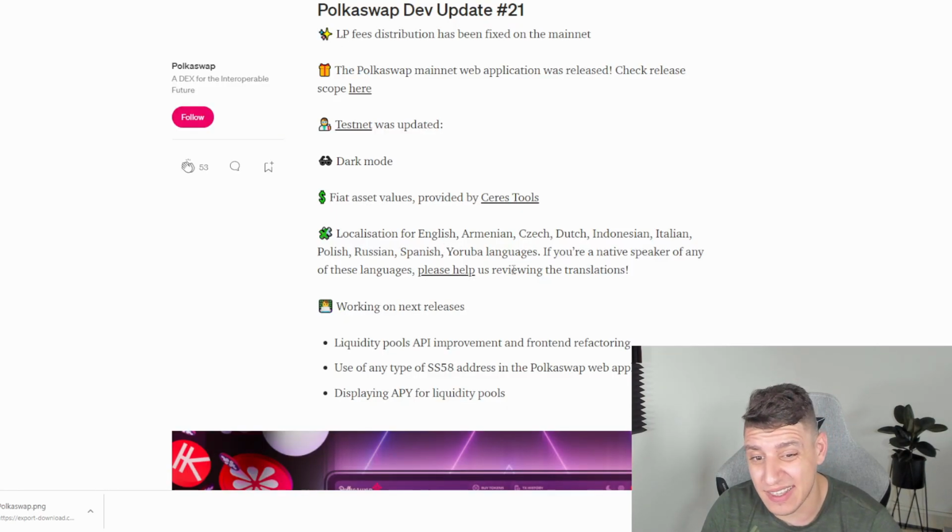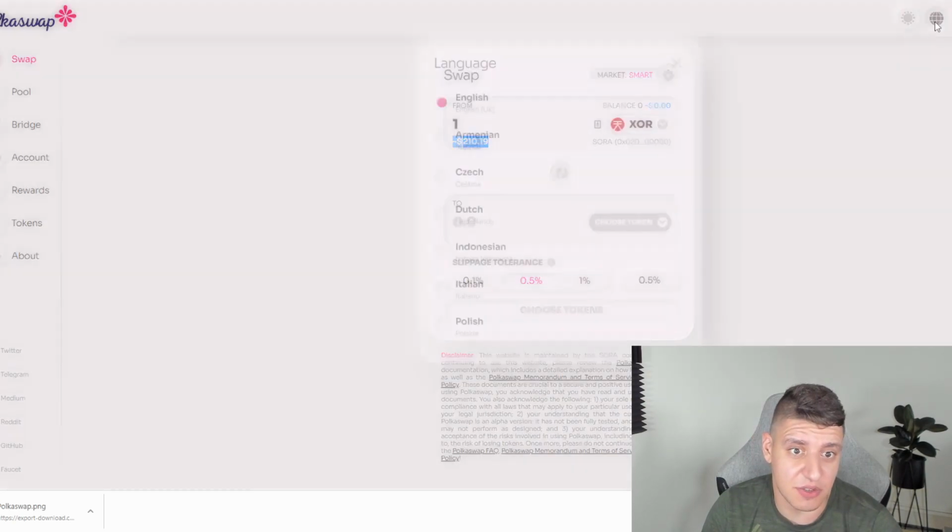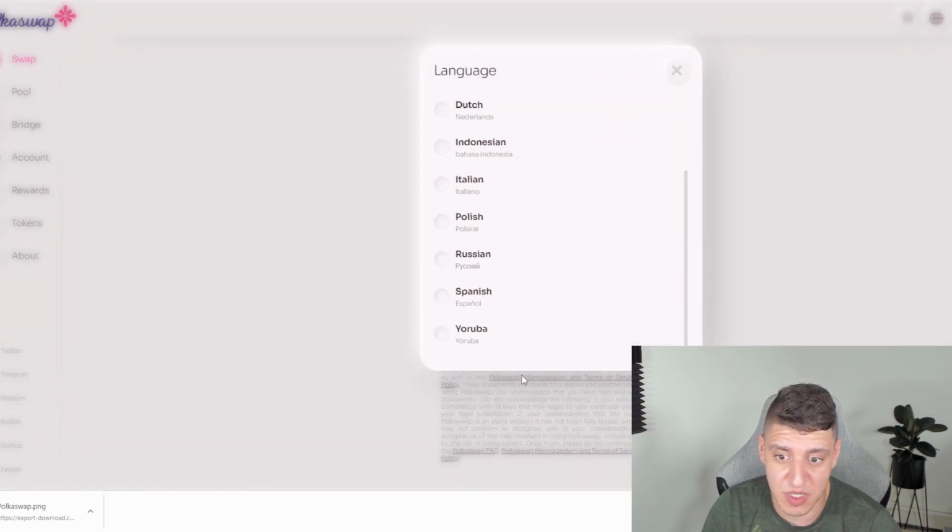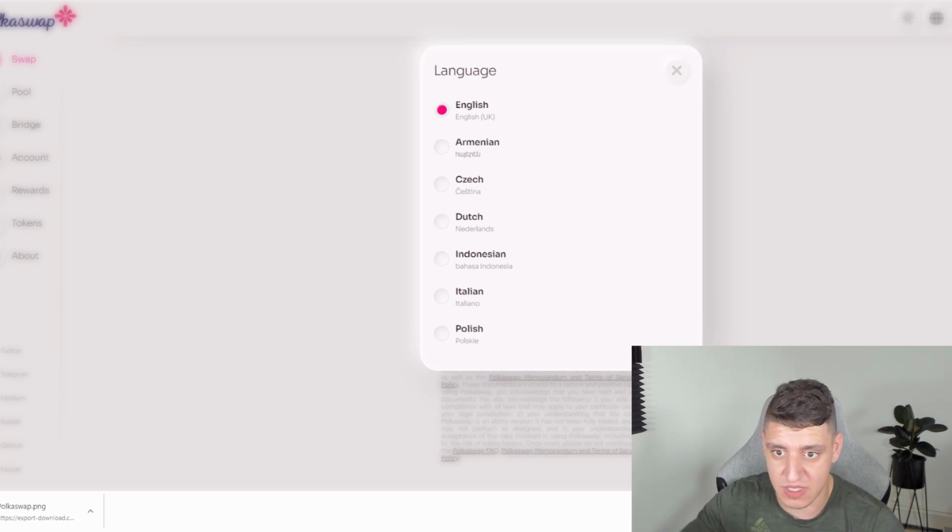Additionally, for anyone that speaks any of these languages, they're looking for some native speakers to help review some of their translations. Of course, you can follow the link here and contribute if that is something you are interested in doing. But you can see here that they do have the language changer to switch to different languages. So they're at least making an effort to work towards that point.